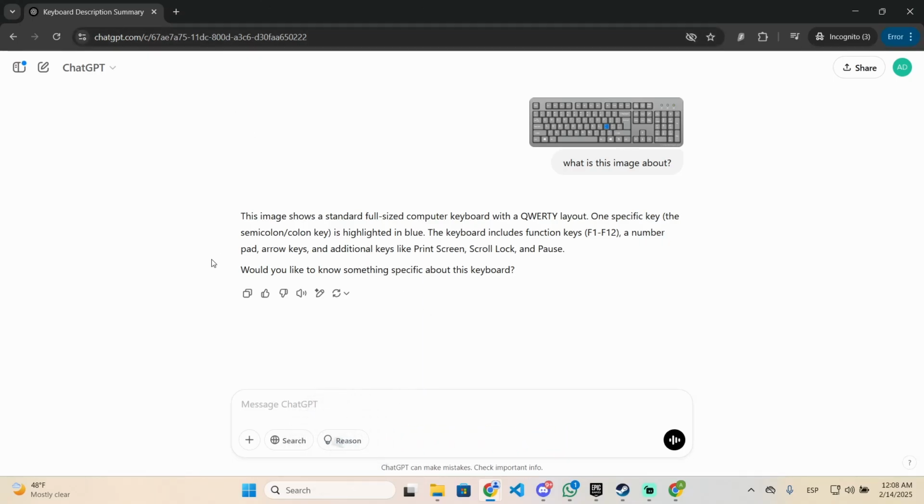So the process is very easy and it will allow you to use ChatGPT to analyze your PDF files. Let's say you need to do homework or you need to make a summary of a PDF or something. ChatGPT will do it in just a few seconds.